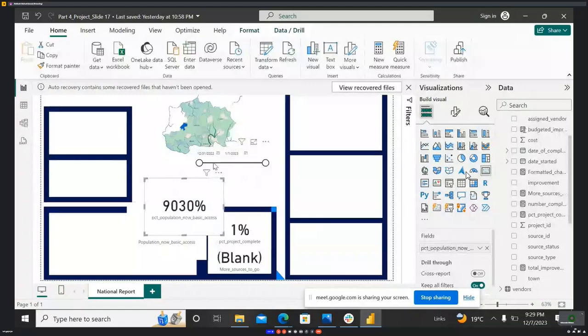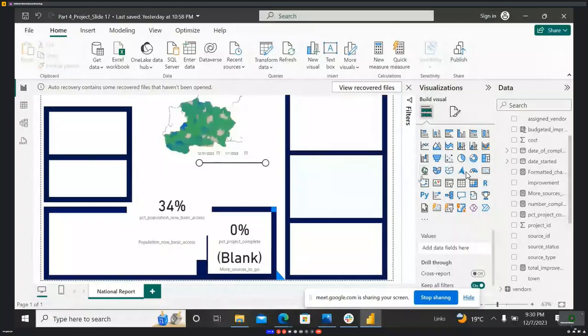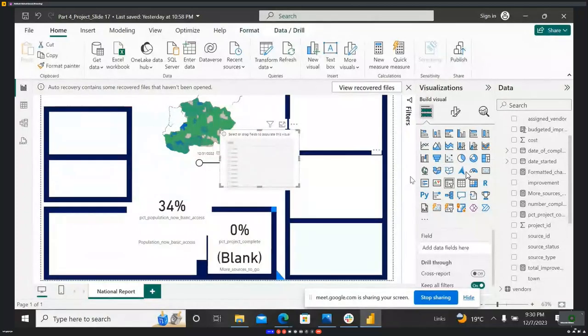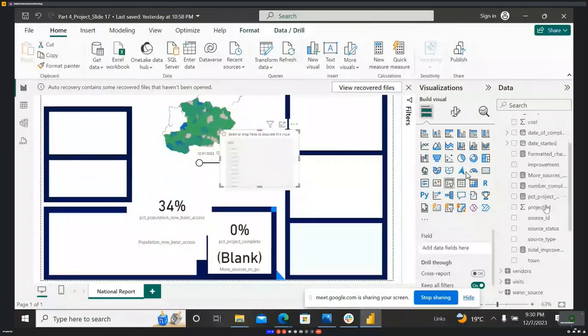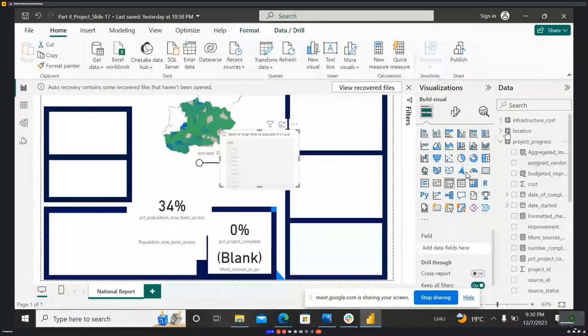But now the question is, why is the map not working? If you add the slicer and select Serowe, it will give you the 57. This is the slicer. Then you add Town, town from project location, progress, from location.